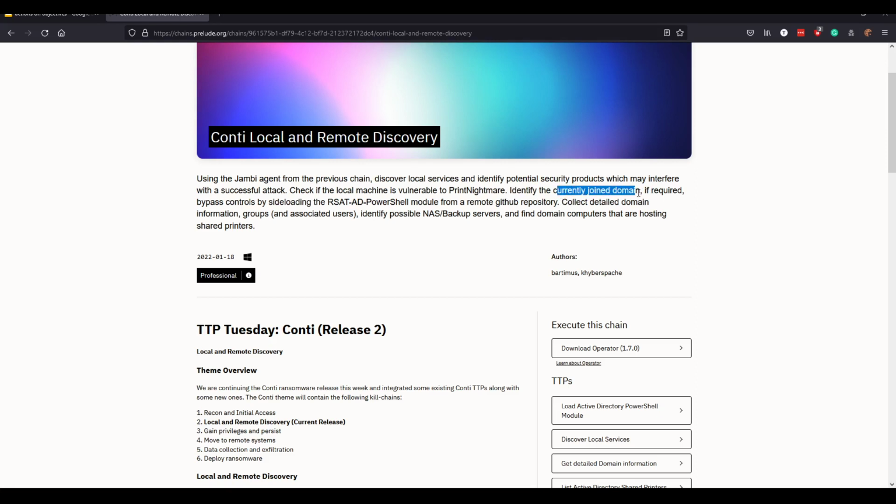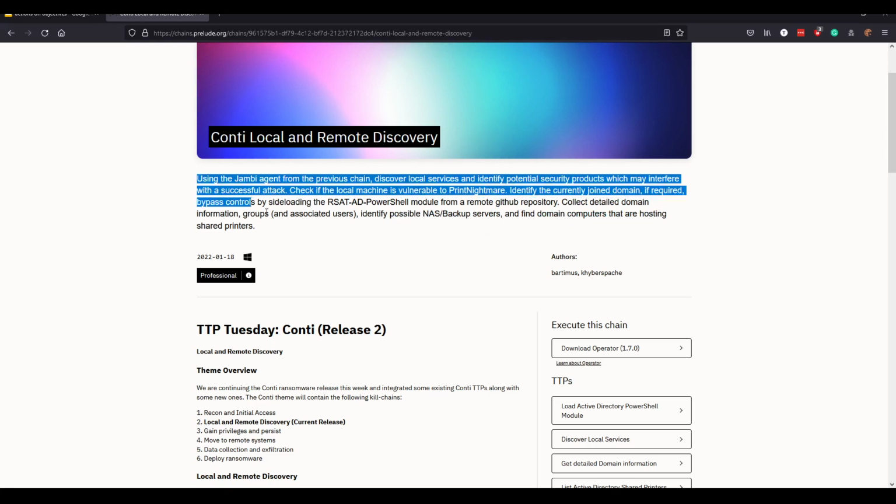Yeah, so it identifies the currently joined domain. So it's a Windows system. It's going to check the Windows domain and then bypass controls by sideloading the rsat80 PowerShell module from a remote GitHub repo. So it's doing all kinds of calls. It's calling out to different websites. It's calling to Git repos. It collects a ton of data on domain information, groups, associated users, identifies backup servers, finds domain computers that are hosting shared printers. So it's a lot of recon in this attack.